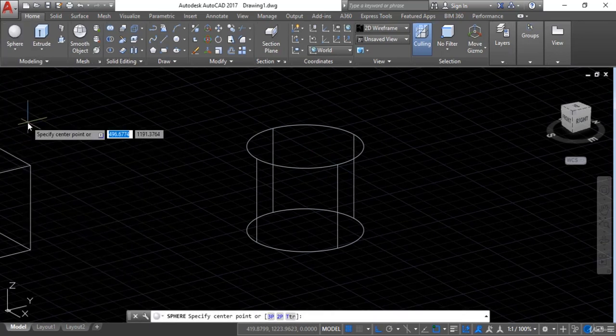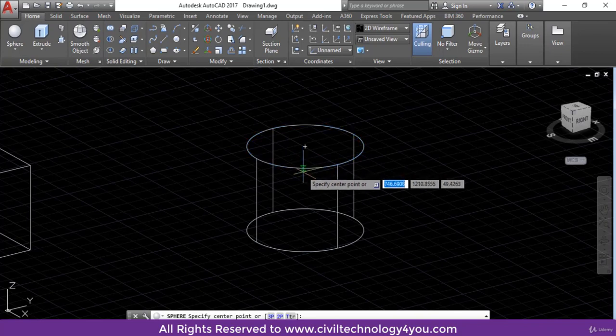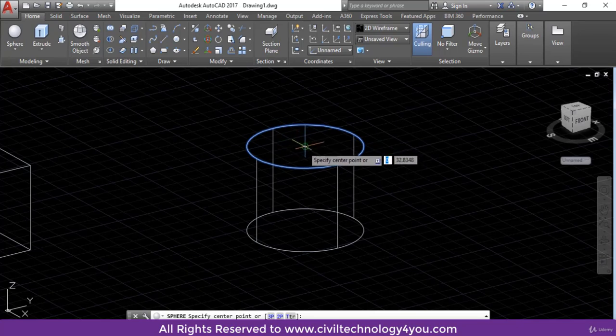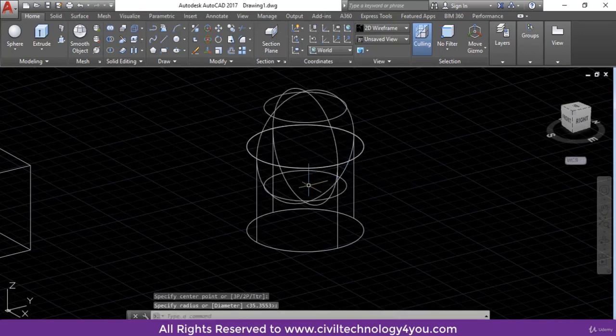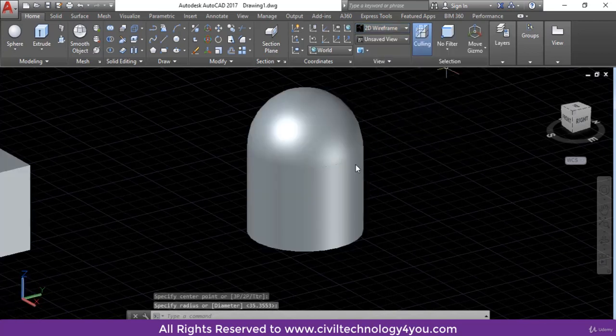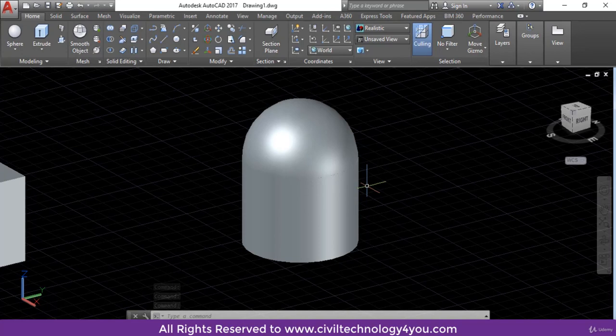I will click here, and now whenever this boundary gets highlighted and this plus icon is shown, this is the center snap option. Okay, so I will just click on this center. Now I will give the second point as this point. Okay, this is the boundary, you can see, I will select this one. Now I will go here to realistic view. Now you can see this is on the top of this cylinder. So this is how you can put any object on a second object.